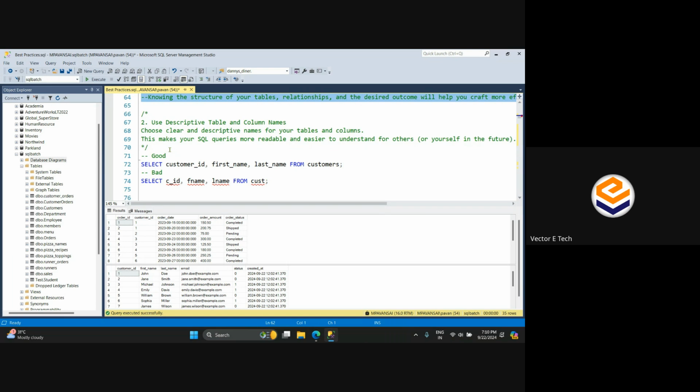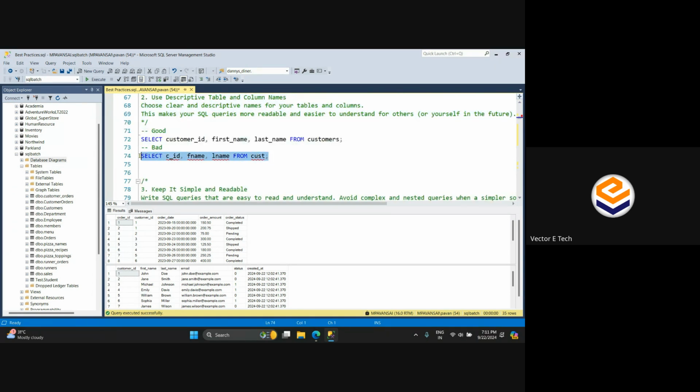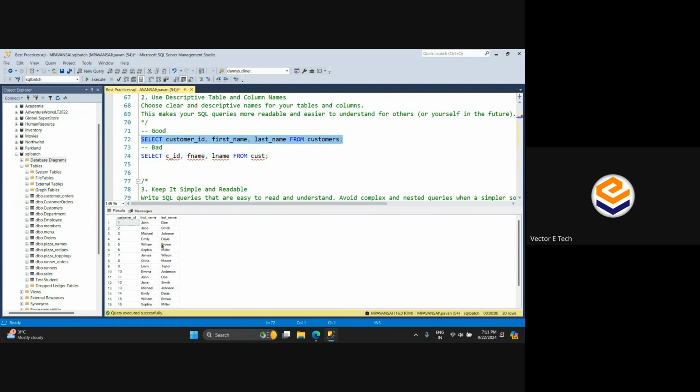The next good practice is to use descriptive table and column names. Suppose there is a customer table with columns like CID, F name, L name, with names like these without proper understanding; you should try to consider changing the names. You can keep proper names like customer ID, first name and last name. If I execute, you can see that we have proper output with respect to this table.